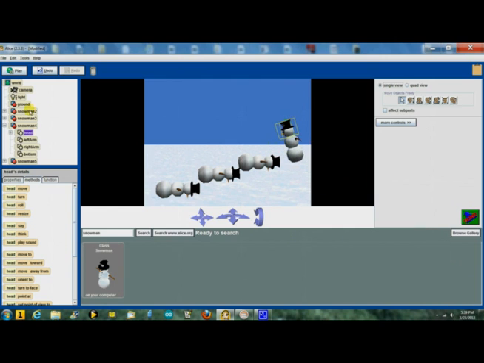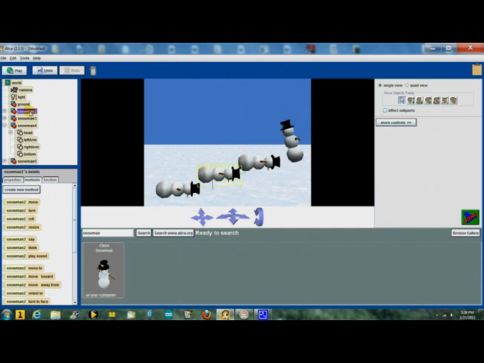Now which one is snowman 2? I can click on this to find out. And snowman 2 is this one here that's in the middle of the 3. So telling an object to point at another object or face another object can be quite useful when you're arranging characters in your movie.